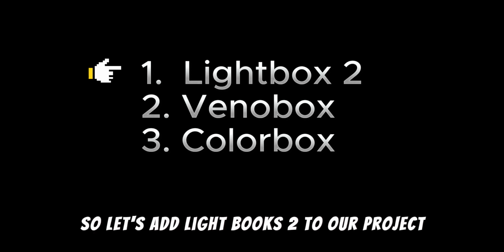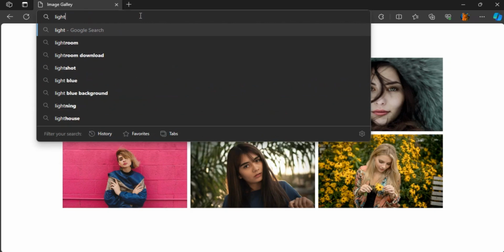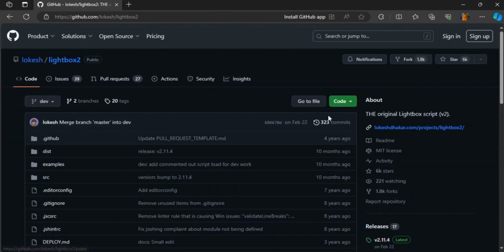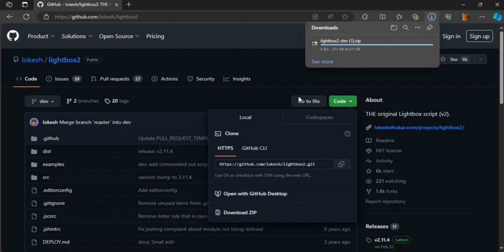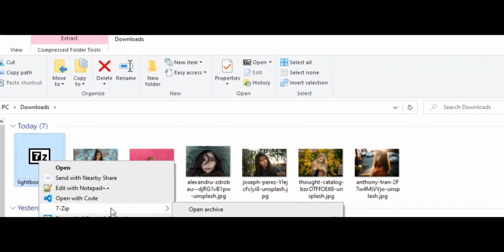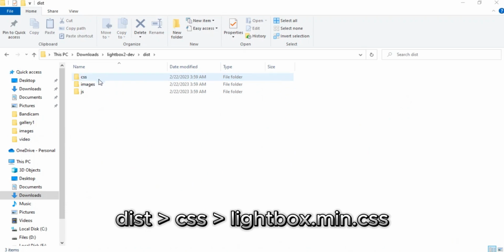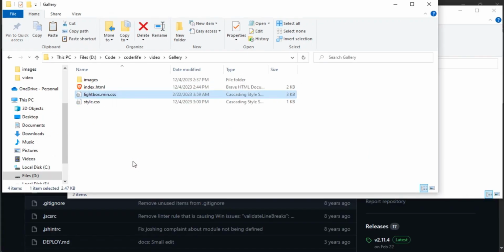So let's add Lightbox 2 to our project. First, search for Lightbox 2 on Google. In the search result, click the GitHub link. Once on the GitHub page, you will find a green button labeled code. Click on that button and download the zip file. Now extract the downloaded file and navigate to that folder, and inside you will find a dist folder. Go to that folder. Go to the CSS folder and copy the lightbox min.css file and paste it into your project folder.